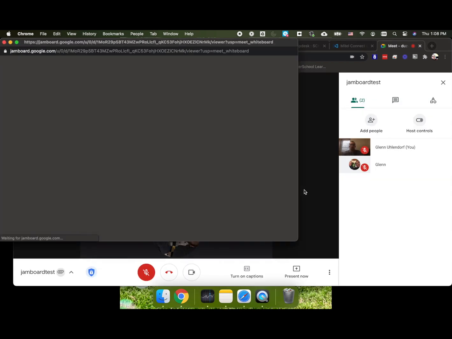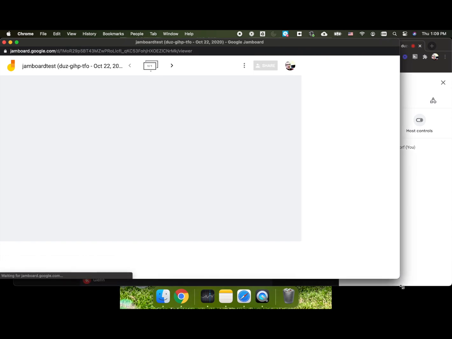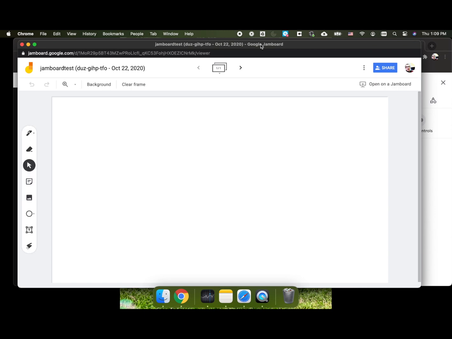And then it's going to bring me right over into that Jamboard. And then here I am. I've got my Jamboard all set up. It's going to load in just a second. And we'll see the tools come down the left-hand side. And we have things like a pen, an eraser, the pointer. We can put a sticky note on there, add an image, shapes, text box, all types of neat things. But I'm just going to go ahead and choose the pen for right now.